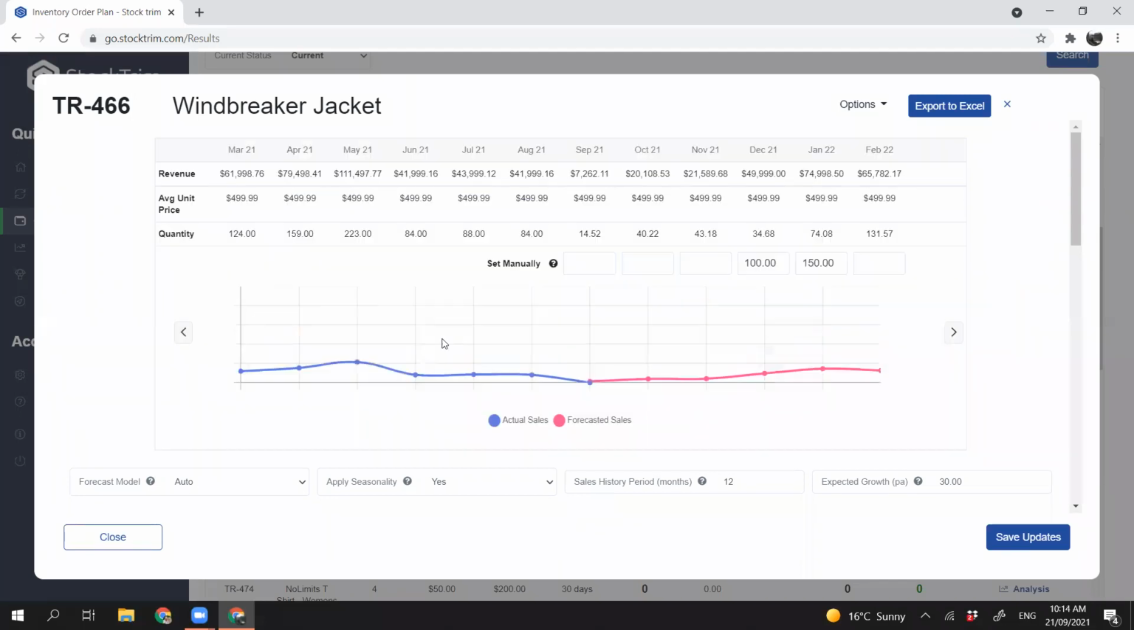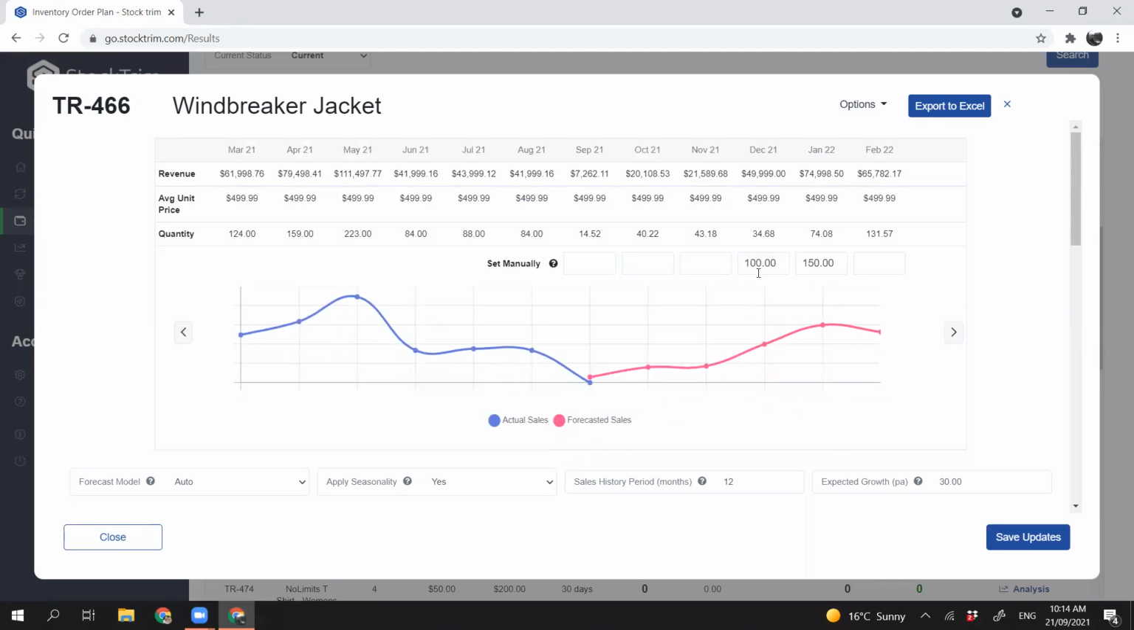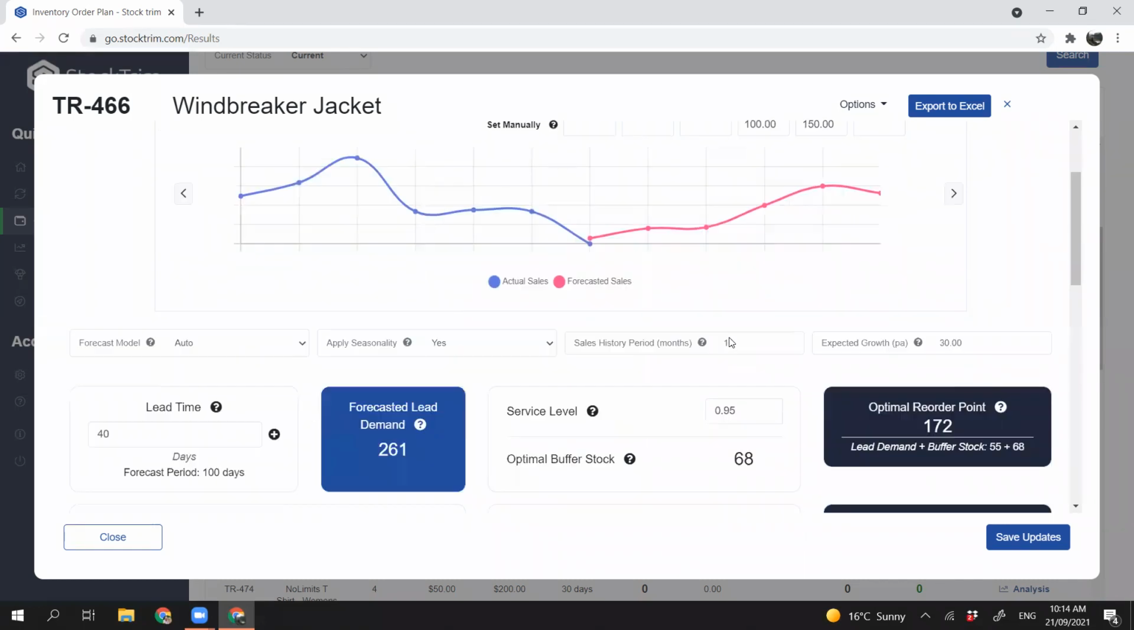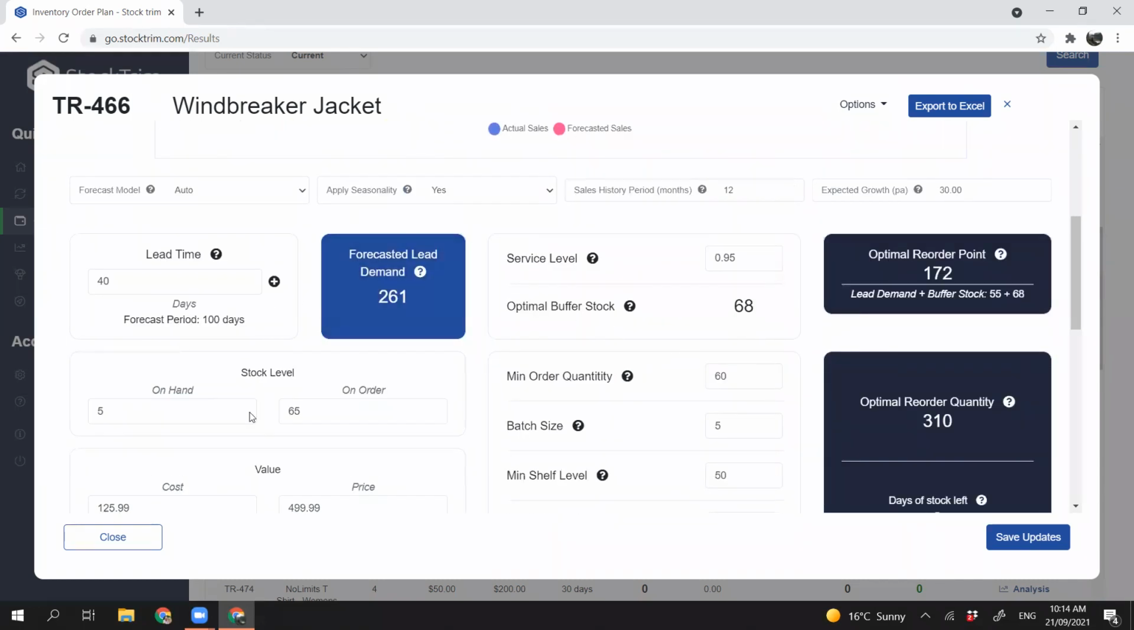It's very easy for you to come in and put in your own sales targets. So in this case, you can see I've replaced the automated forecast of 35 and 74 units here with 100 and 150 units. So now, we've got a target to sell 100 units of product in December. So we need to ensure that we've got at least 100 units on hand in December and 150 units in January.